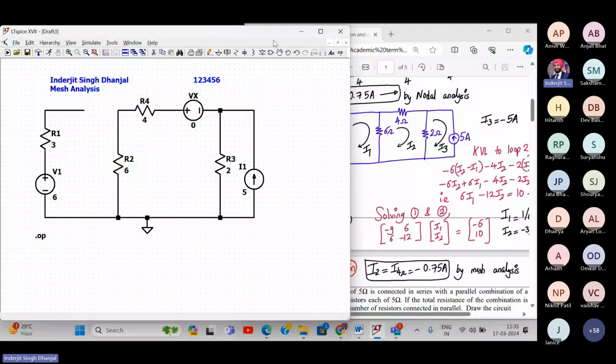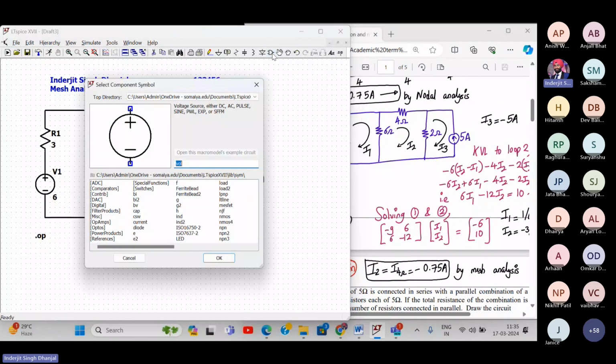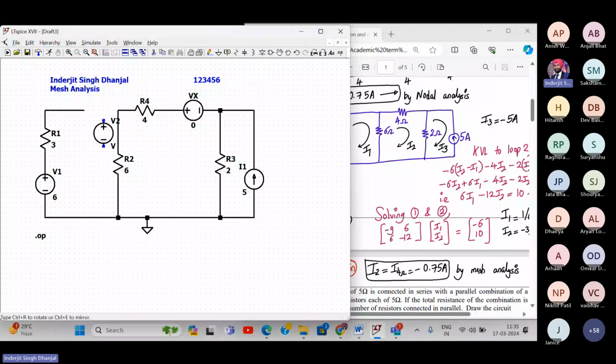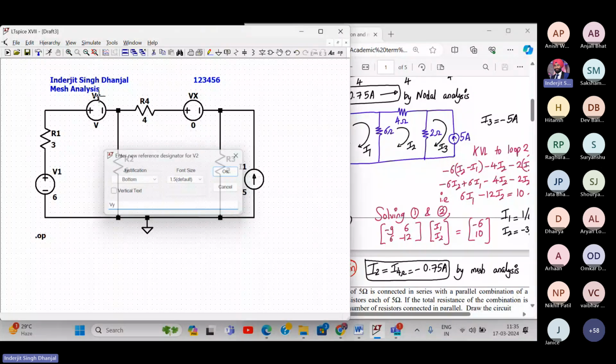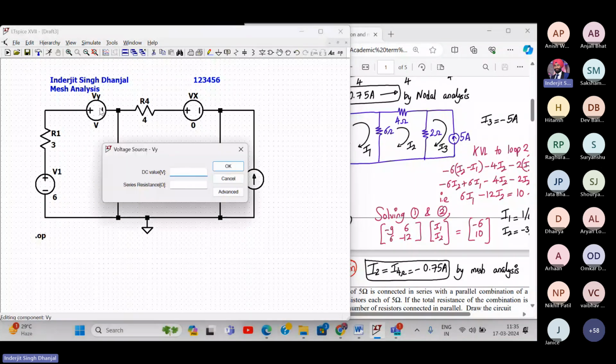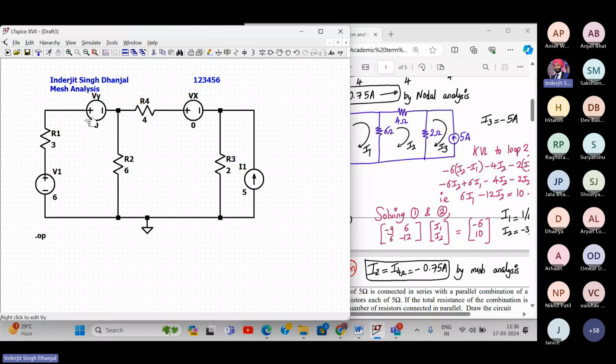Let me select a voltage source. Here is my voltage source. And I want the current to go from left to right, so I'll add it like this. I name this voltage source VY and give it a value of 0 volt. So this VY will measure I1, Vx will measure I2.